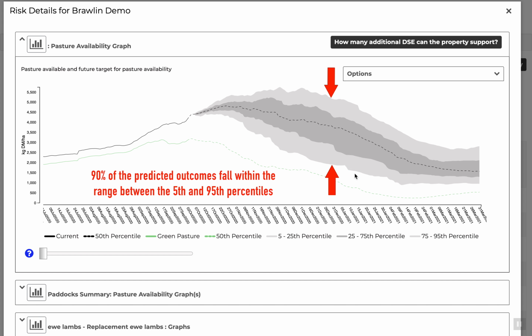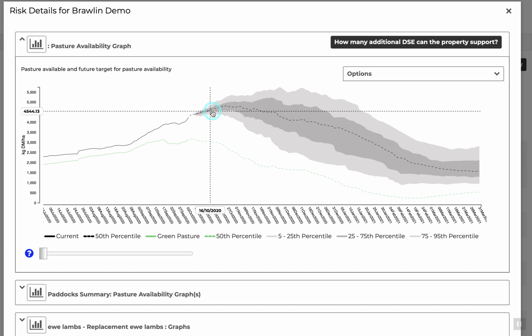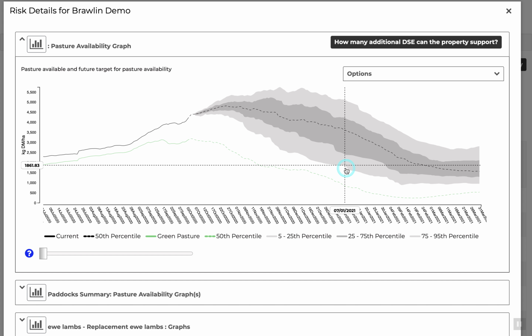Take note of the difference between the highest and lowest percentile. Where there's only a very small difference, you can be more confident in this prediction compared to where there is a very large difference, which would indicate greater uncertainty around the weather forecasts.